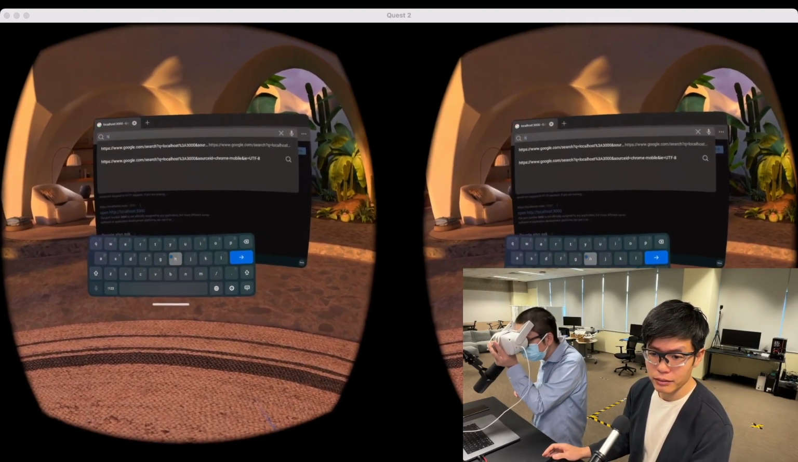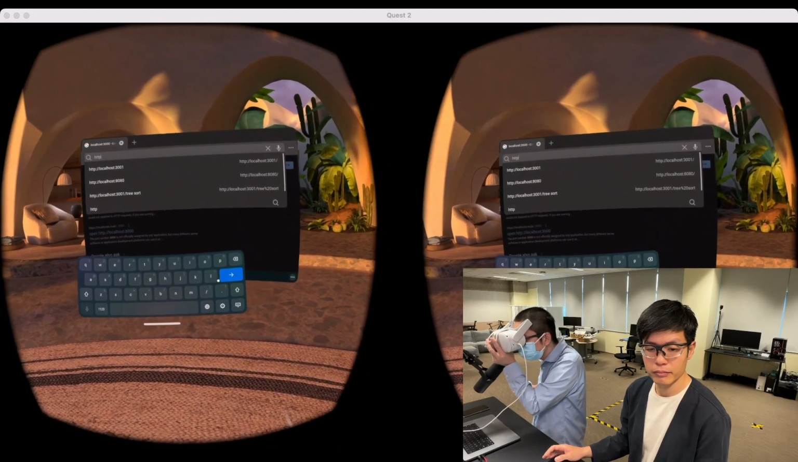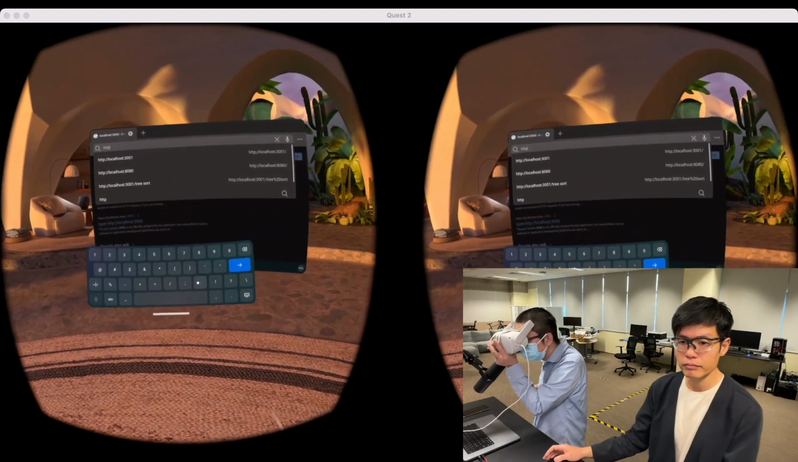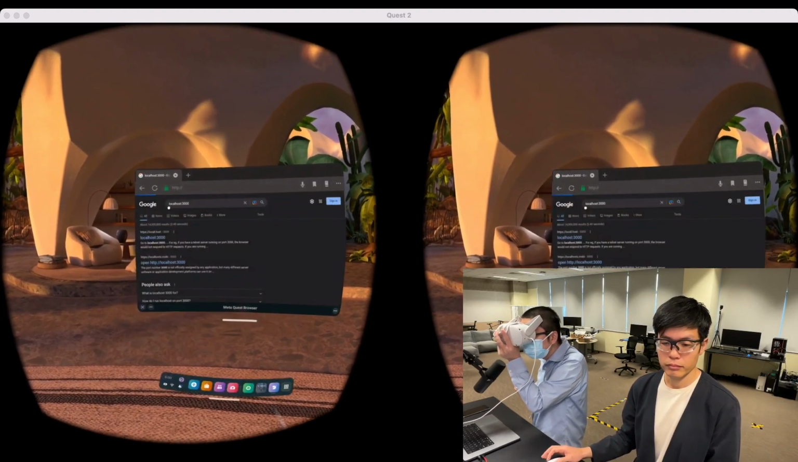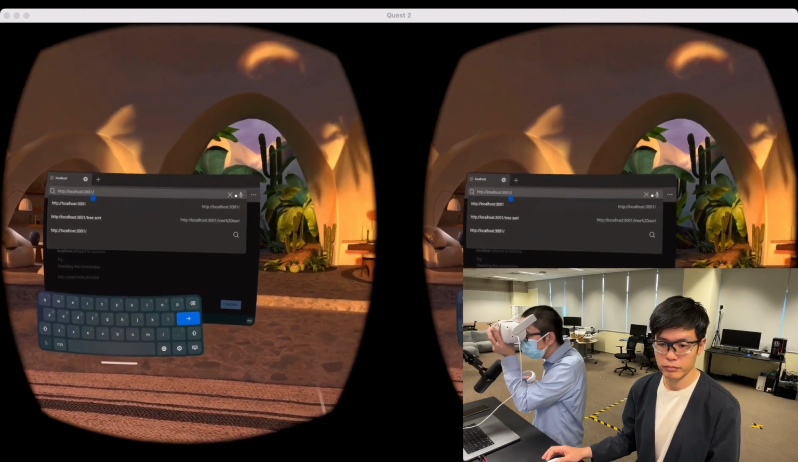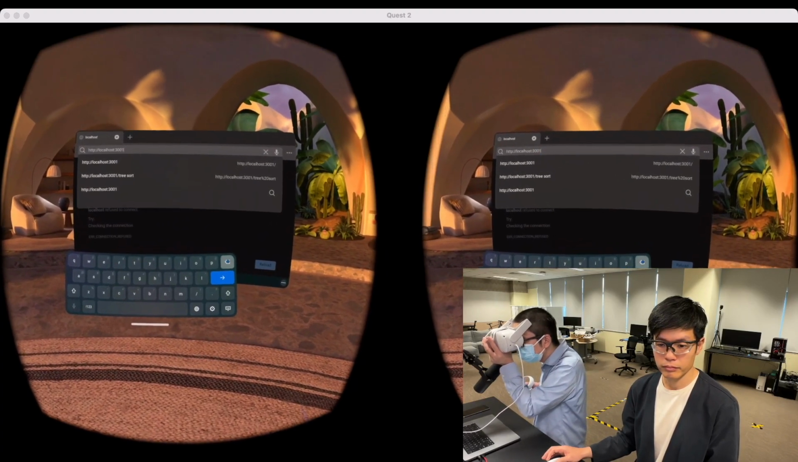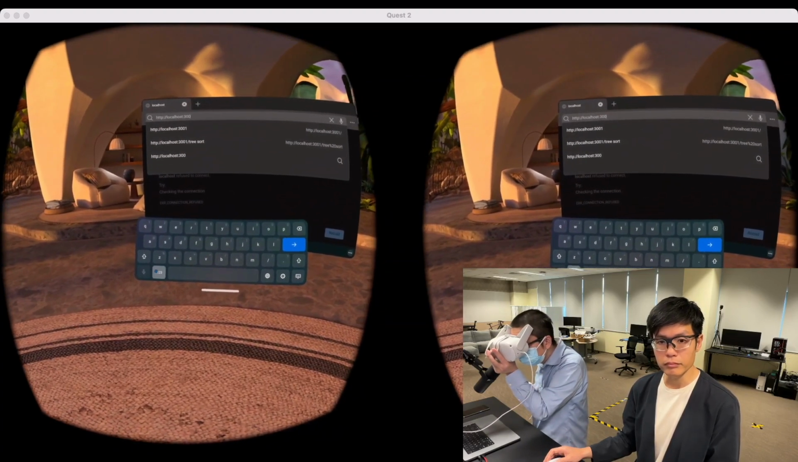You need to put HTTP first. HTTP. Wrong port. Where's the port?